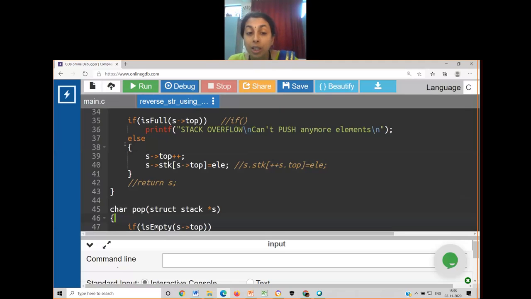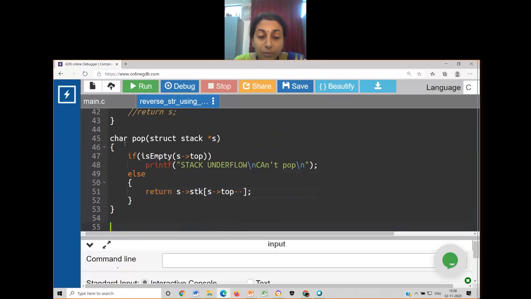The pop function was not returning previously because the popped element was simply displayed. But now, whatever element gets popped has to be given back to the main, and main will take it and store it in another variable. That's why the pop function is getting modified. Previously the return type of pop was void. Now I have made it char because the thing that is getting returned is a character. So accordingly the pop function got modified.